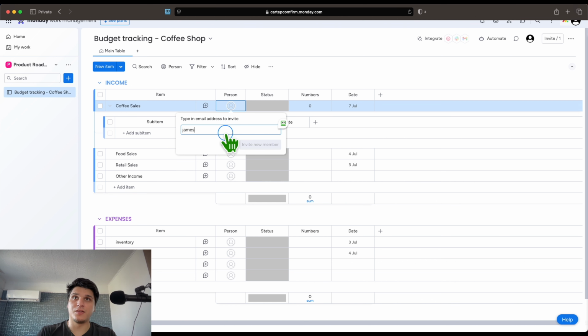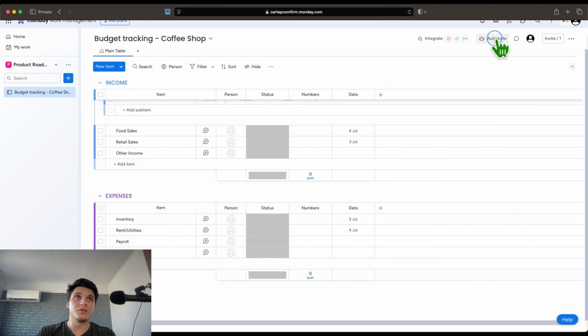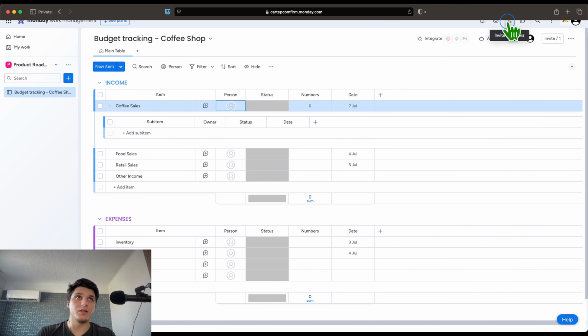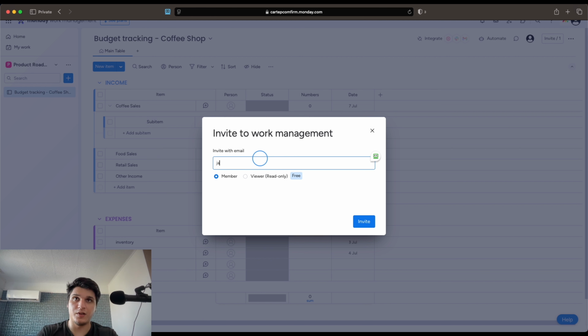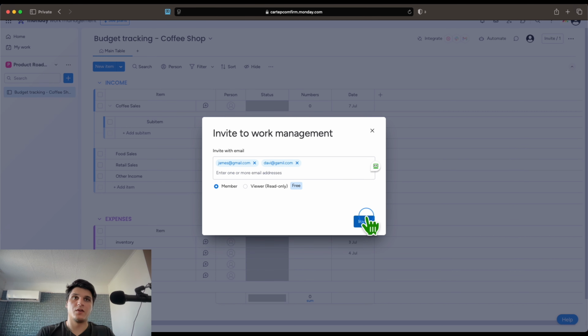You can invite, type their email to invite. You can also click on here, and then I can type the names. Sorry, James and David's. Okay, so then I can invite them.